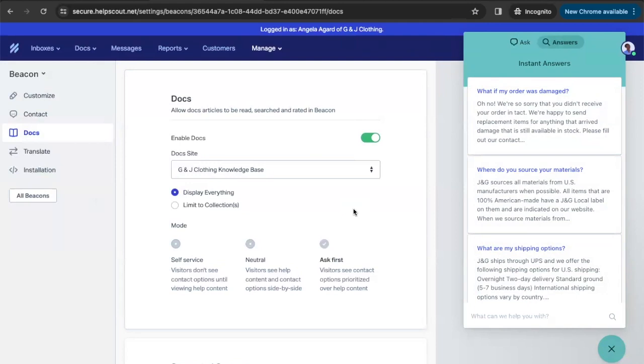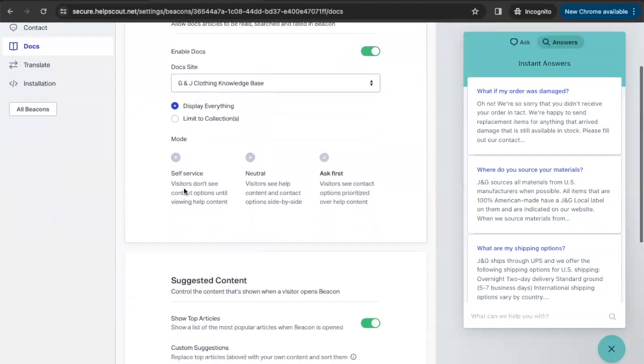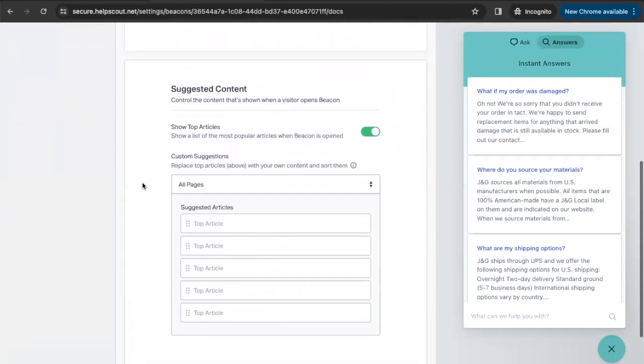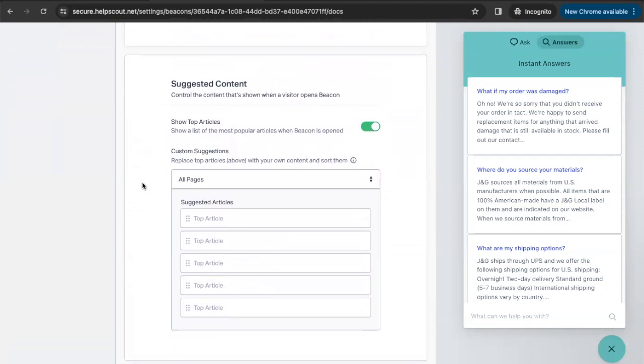And Beacon really shines when you also use our knowledge base tool that we call Docs, which allows you to display knowledge base articles right within your Beacon. And this is especially powerful when you utilize the suggested content feature you see here, which will allow you to surface the exact article you want your customer to see for that specific beacon.